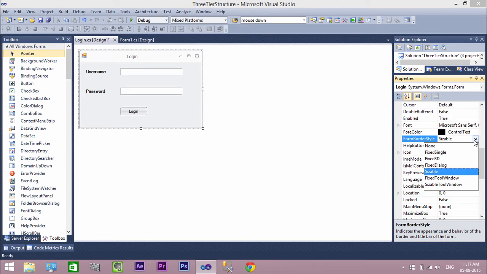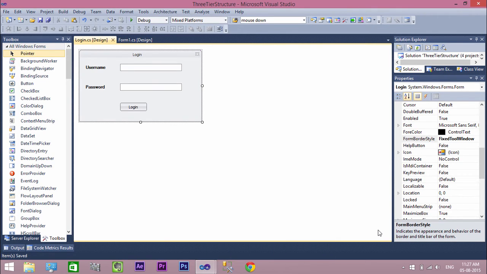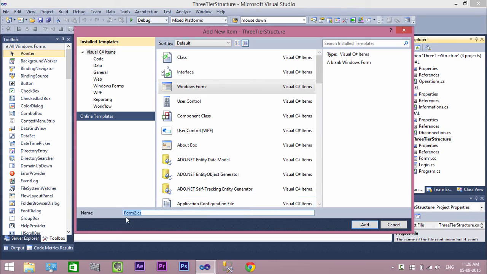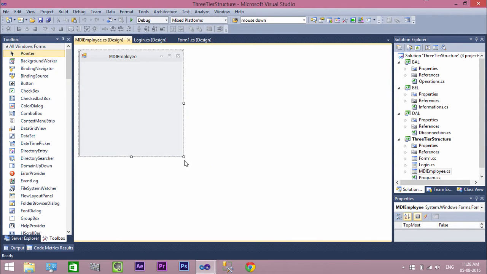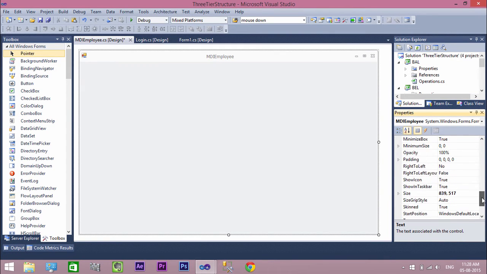We don't want to display the maximize button and minimize button, so change the form border style property to fixed tool window. Now, when the user clicks the login button, we need to open the employee MDI form. To do this, add a new Windows form. Set IsMdiContainer to true.